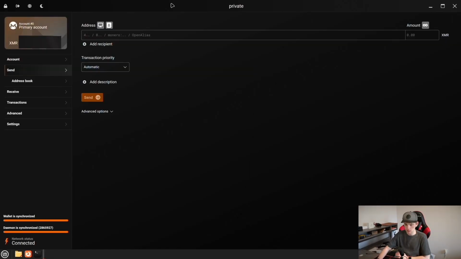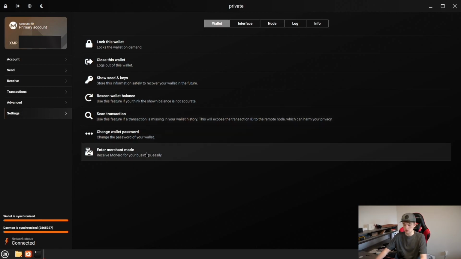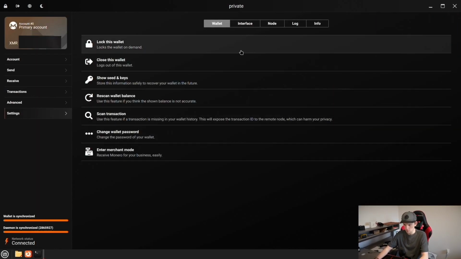Okay, so as you can see, this wallet is actually synchronized and ready to go. So this has the full blockchain on it. So I'm just going to show some simple basic settings real quick. So in here, you can lock it, you can close it, you can show your seed and your keys. This won't work if you have a hardware wallet because the keys are actually on the device, they never leave. You can change your password, you can enter merchant mode if you're doing a business thing. So this is what that looks like. And then you just hit leave this page to go back.